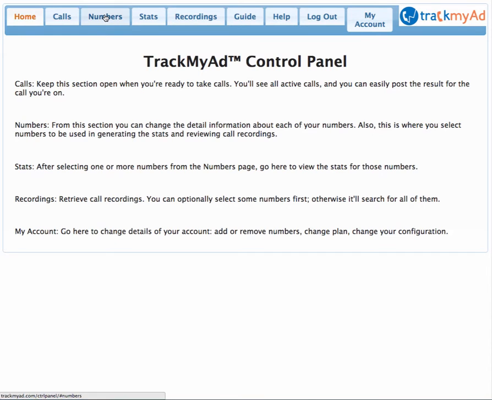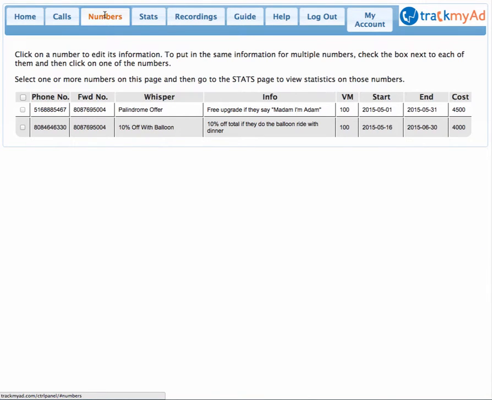First, let's go to the numbers screen and just do a quick review of that. As you'll recall, this shows a set of information for each one of your phone numbers: the phone number itself, the number that it forwards to, the whisper message, which is what you'll hear when you answer a call, the info, which is going to pop up on the screen when a call comes in, the voicemail box, and this is the cost information. For each ad, you'll put in the start date, the end date, and the cost of the ad. And our system will calculate a prorated amount based on the number of days the ad has been active compared with the time frame that you're reporting on in order to come up with an appropriate cost. So you'll have that information for all of your numbers.